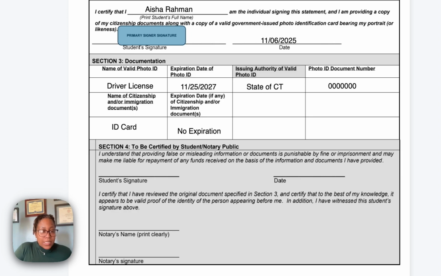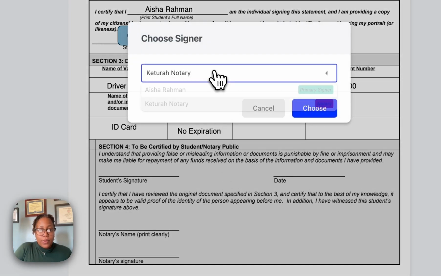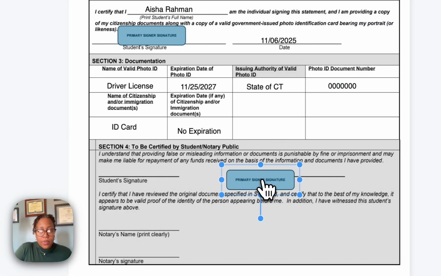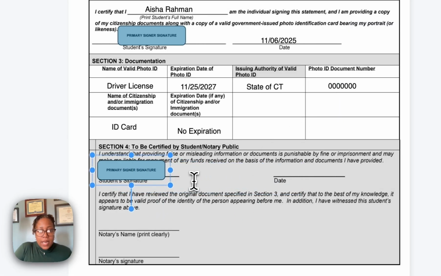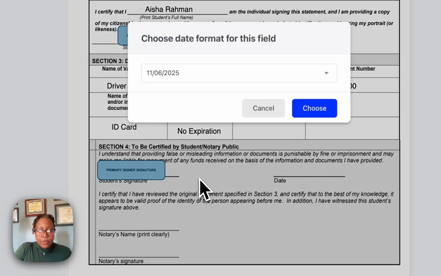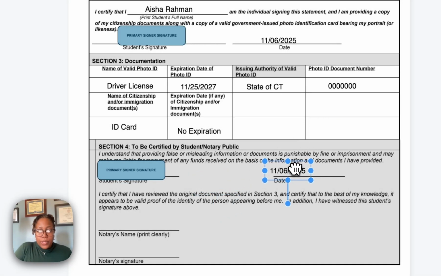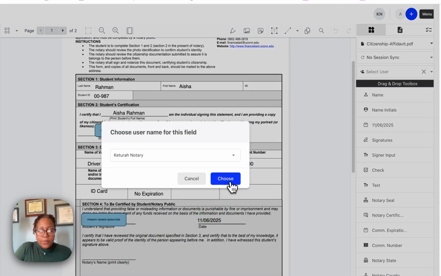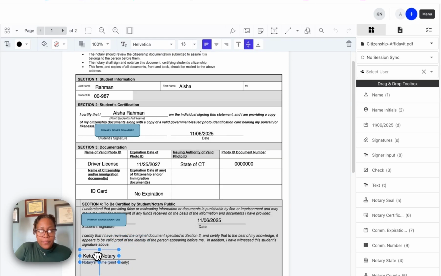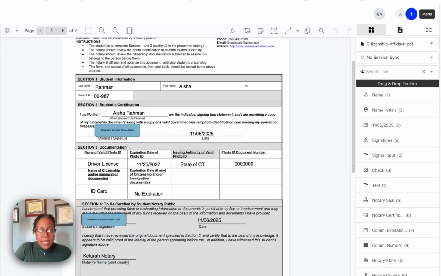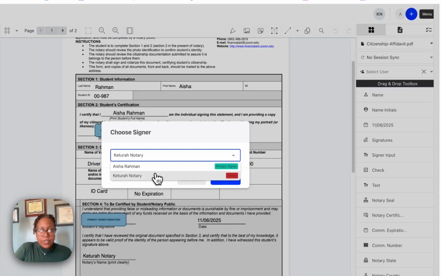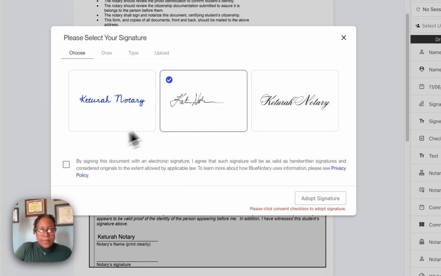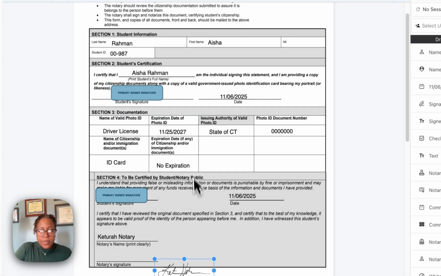So I'm going to press the hotkey of S so I can put Aisha's signature here. And I'm also going to press D for date, and I'm going to put the date here. Now I need to put my name, so I'm going to drag and drop, and I'm going to put my name here, and also an S for my signature. So I'm going to adopt this signature, and I put my signature here.